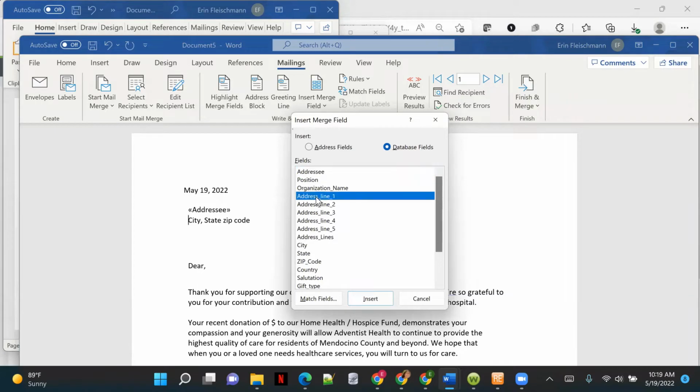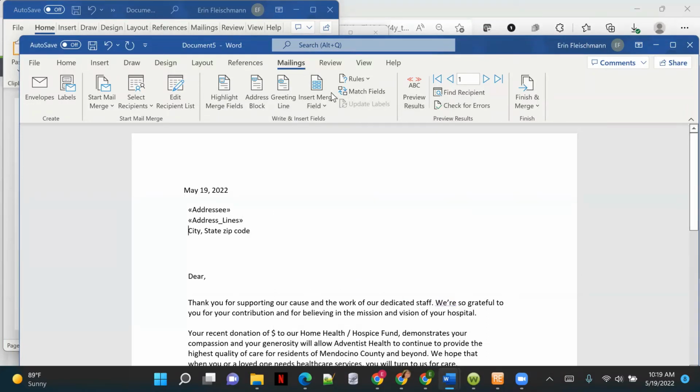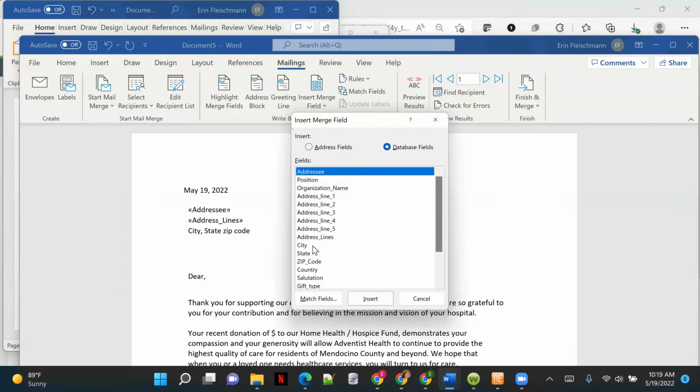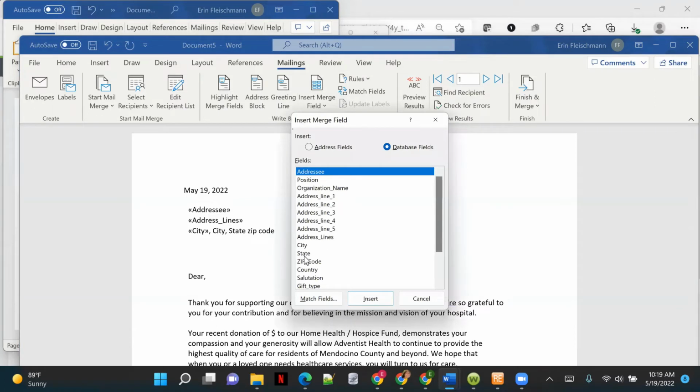I'm going to use my address. I'm actually going to use my address lines. I like that one better. And then we're going to go in. And once you've gone through and set up your mail merge template, you will not have to do this over and over and over. It will recognize it every time you do it. You just have to connect your new data sheet. So it's not as horrible as it seems right now.